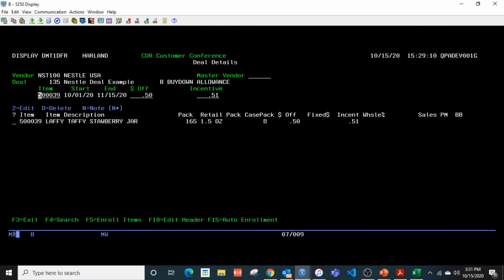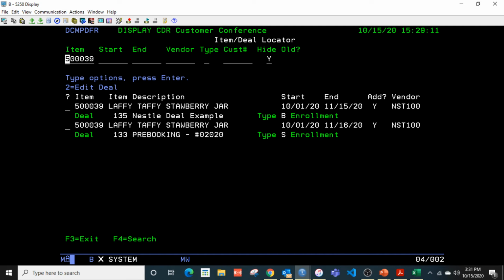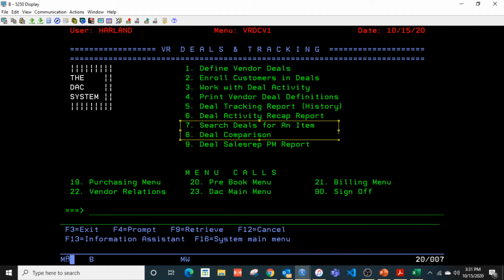So just wanted to show that while we're in here looking at things. So that's option 7, basically finding items and finding when they exist in multiple deals and drilling down and doing some other stuff from there.